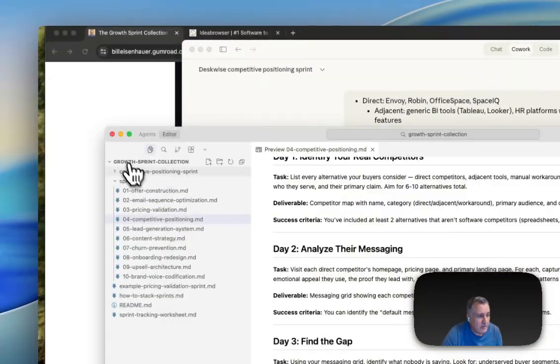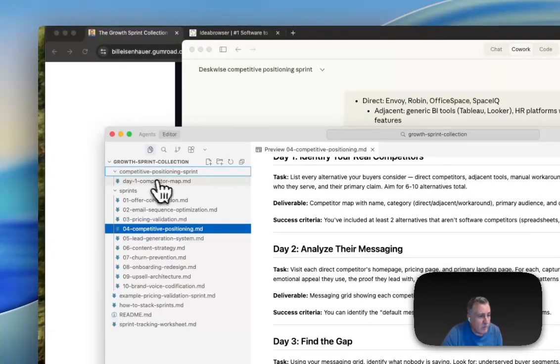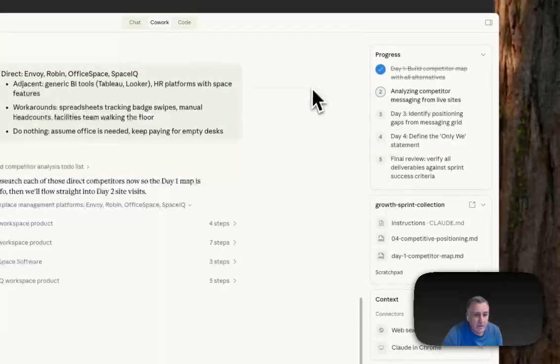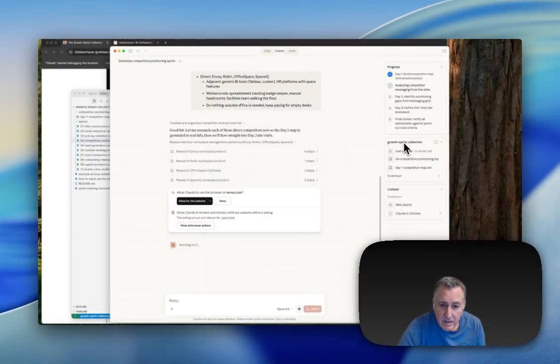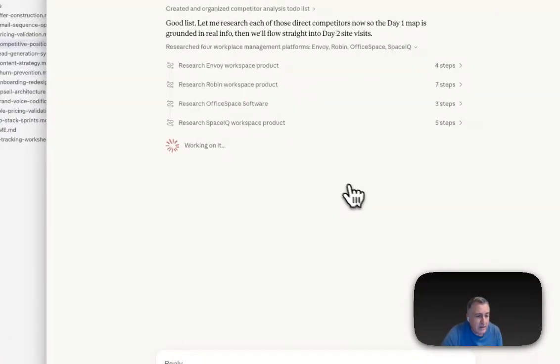I could see already in my file system, it's creating the map right there. We'll take a look at it. I wonder if it'll give me a link. Looks like it's just saving them out.